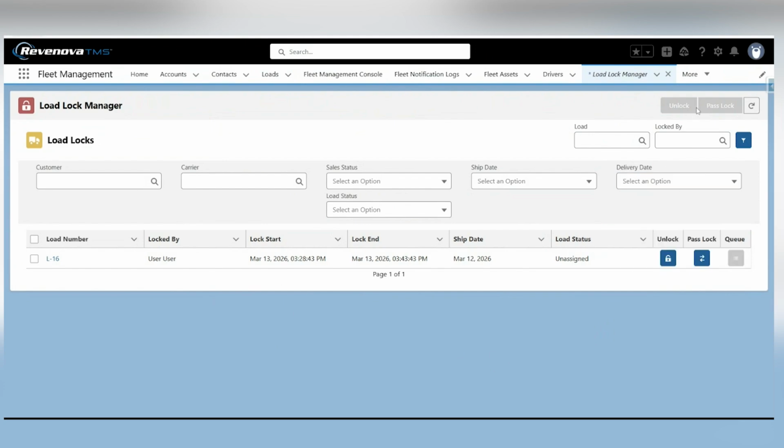So let's take a look at some of these actions. You'll notice that here in the load lock columns, we have the unlock, pass lock, and queue action. You'll notice that queue is grayed out, but we will get to that later. First, let's take a look at these banner actions. Unlock and pass lock are here, just like they are down here. The idea here is that these are for when you want to apply these actions to multiple load locks. So if you select the Boolean for one or multiple load locks down here, this now becomes actionable.